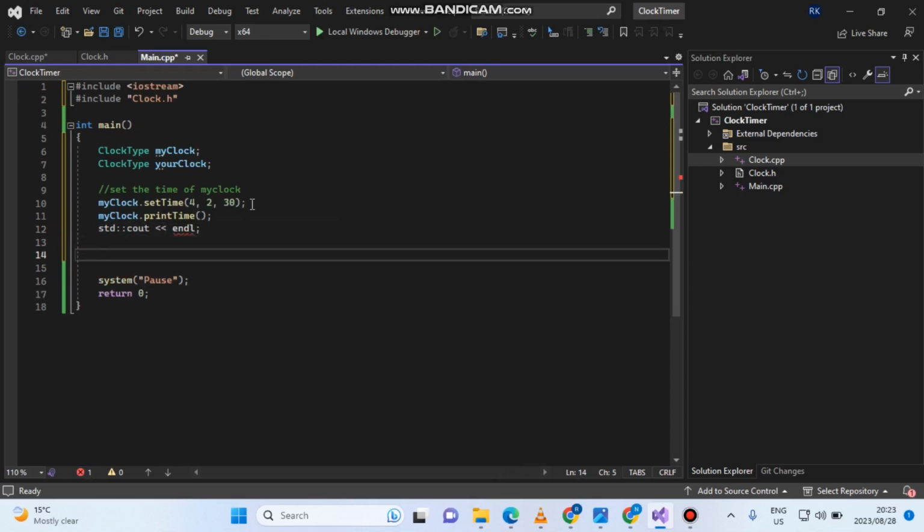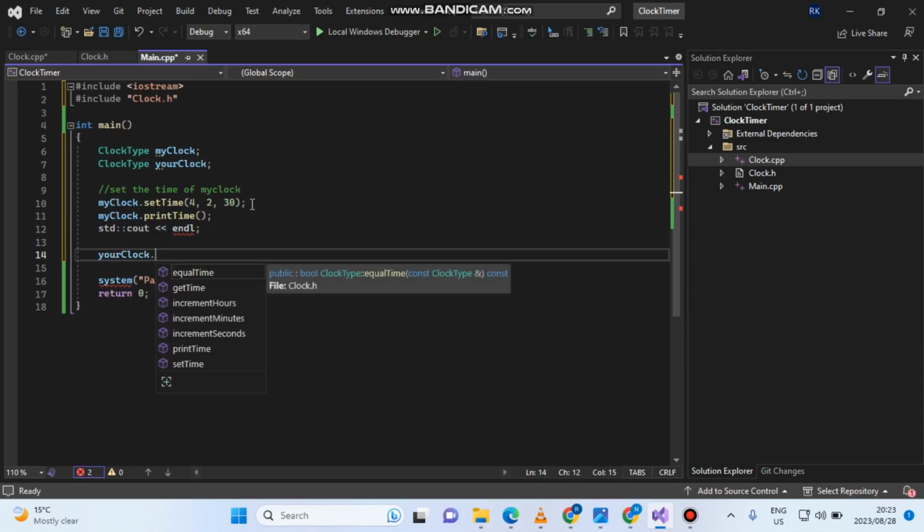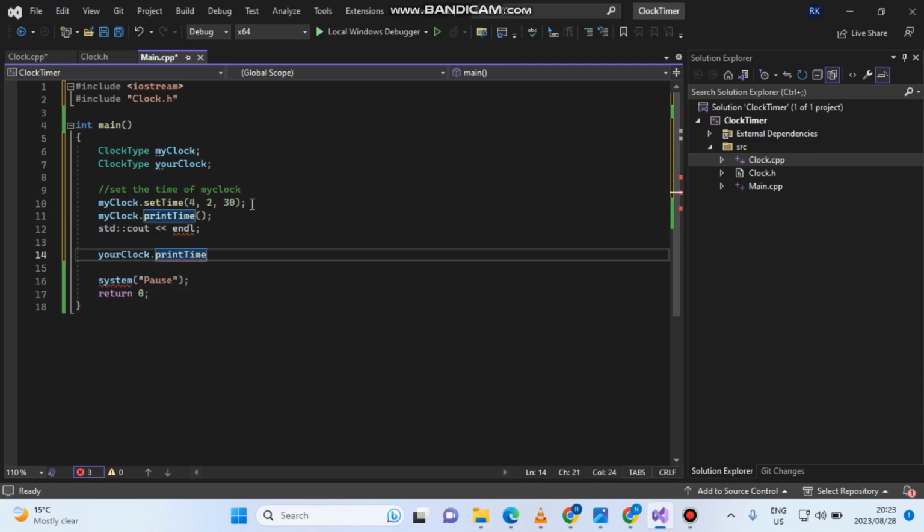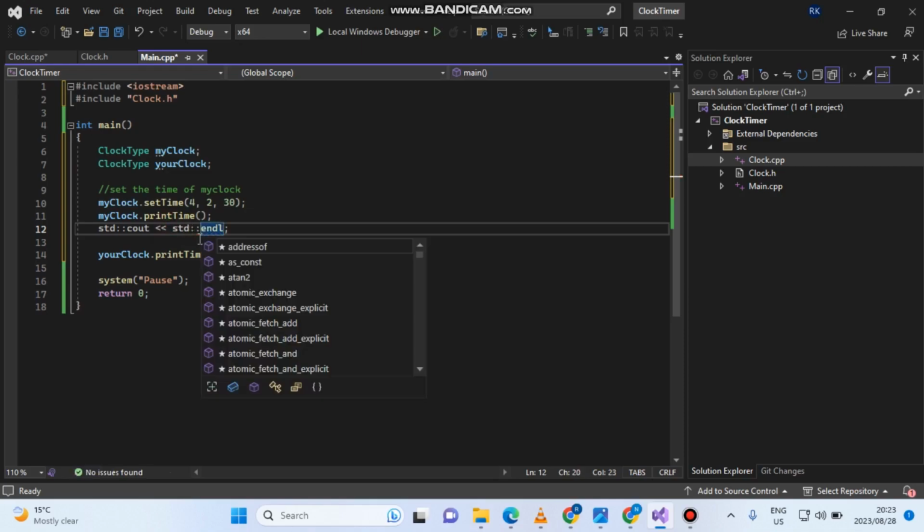So I'm going to say after this also, your clock dot print. Okay, we have an error somewhere here. The error is because of the std. Yeah, we should do the std also here like this.